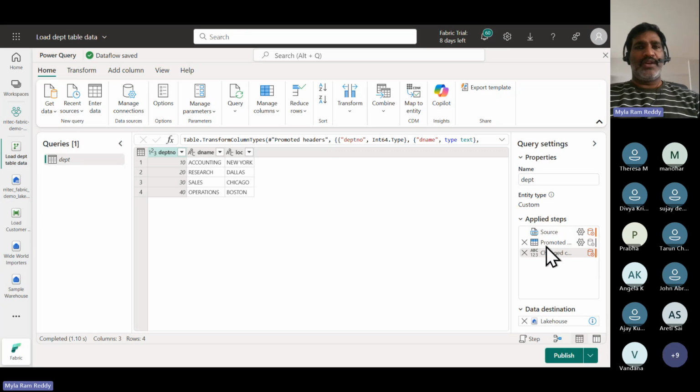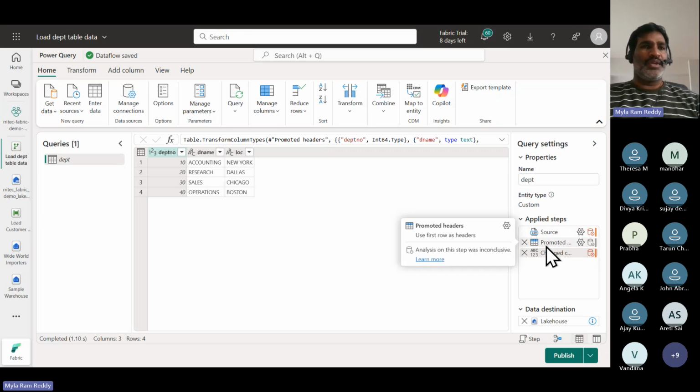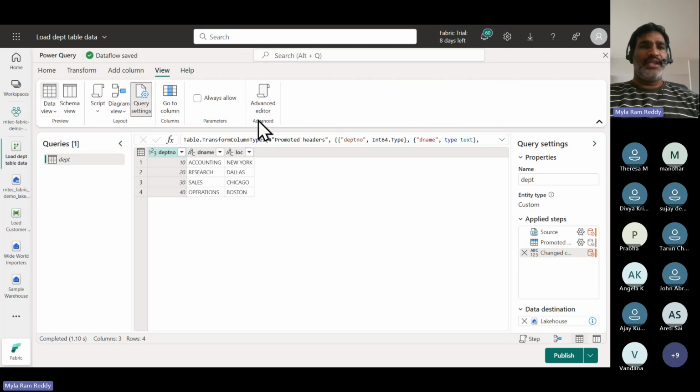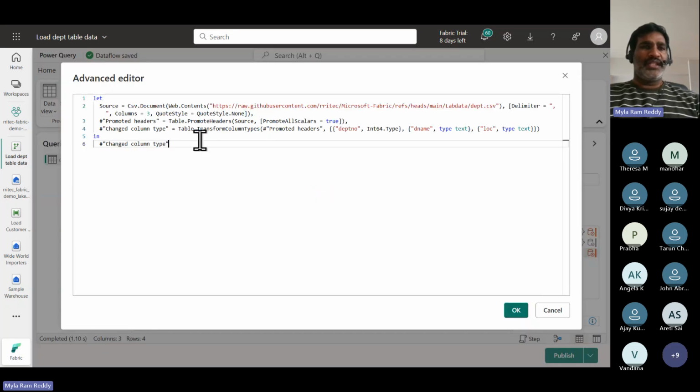If you want, you can observe this code also. It is called M language code. To see the M language code, click on the View menu and choose Advanced Editor. Source is the dp.csv file. Thereafter, one transformation promotes the first row as the header, and one more transformation changes the column data types.